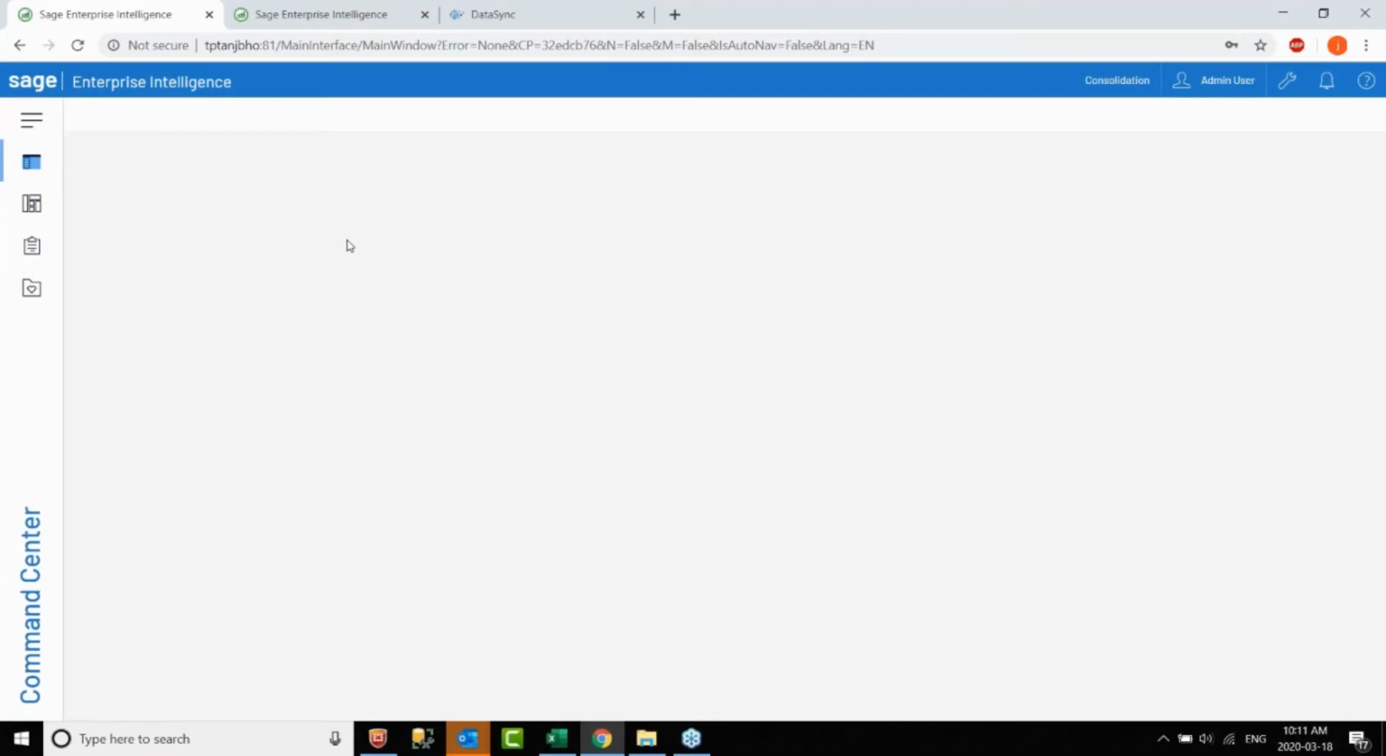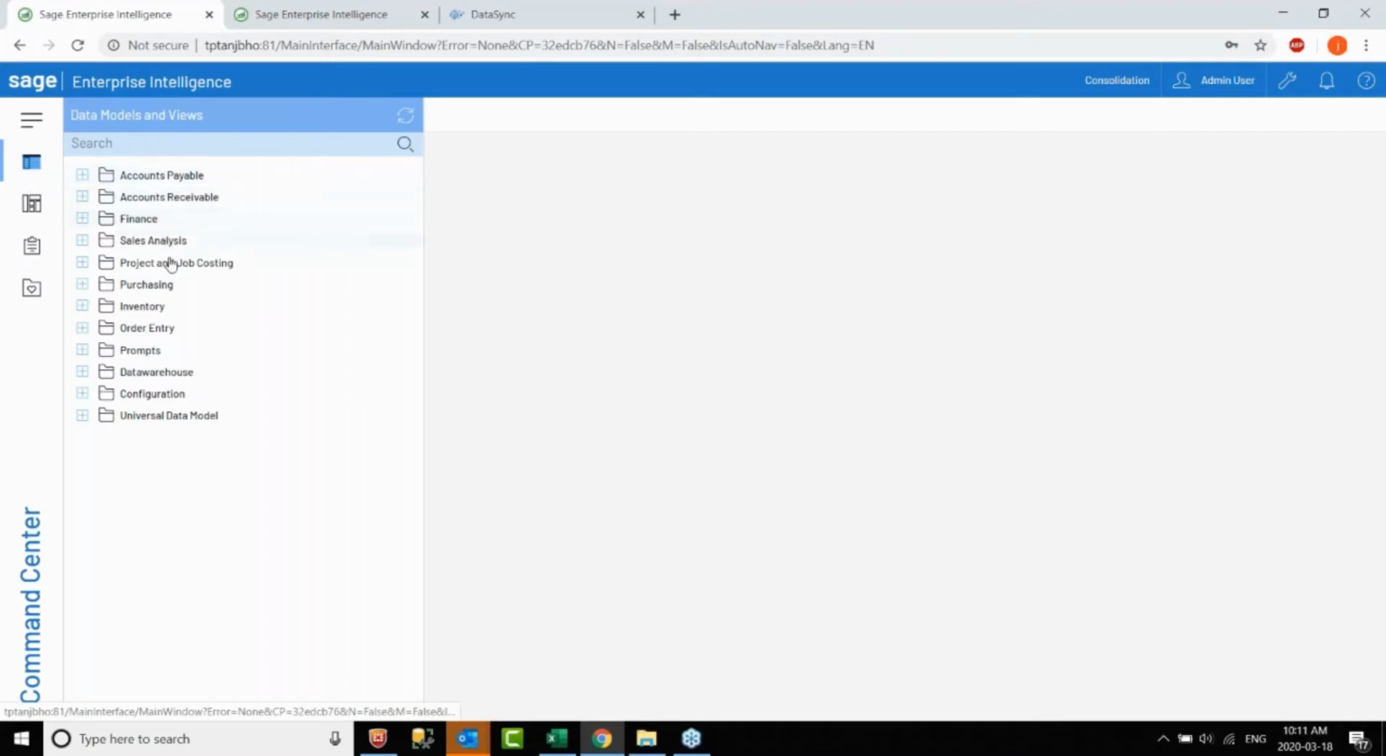Right now, as I log in, we are right in the main landing page of SCI, which is actually the latest version, SCI version 9. Here on the left-hand side of the screen, we can see the command center, which comes with four different tabs: data models and views, dashboards, reports, and favorites. Favorites is a section where we can store the saved work. The data models and views is the place where we have all the pre-built templates which come out of the box with SCI for Sage 300.